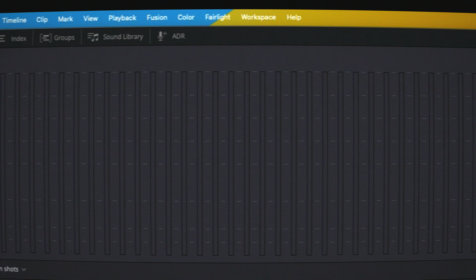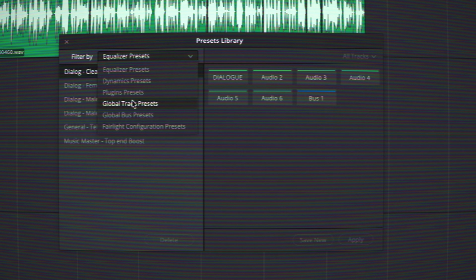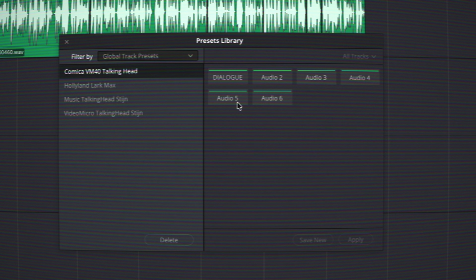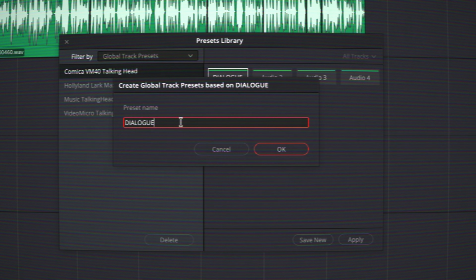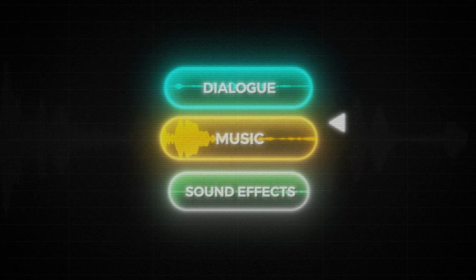Now, instead of doing this each and every time you start a new project, you can actually save this as a preset. That way you'll have a nice base to start with and you only need to tweak a few things here and there. To do this, just go to the Fairlight menu, Presets Library, and then Global Track Presets. Select the track where you just made all those adjustments and hit Save New. Then you can give it a name and save it. To apply it in the same menu, select the audio track where you want to use the preset, choose your preset, and hit Apply. Next up is music.